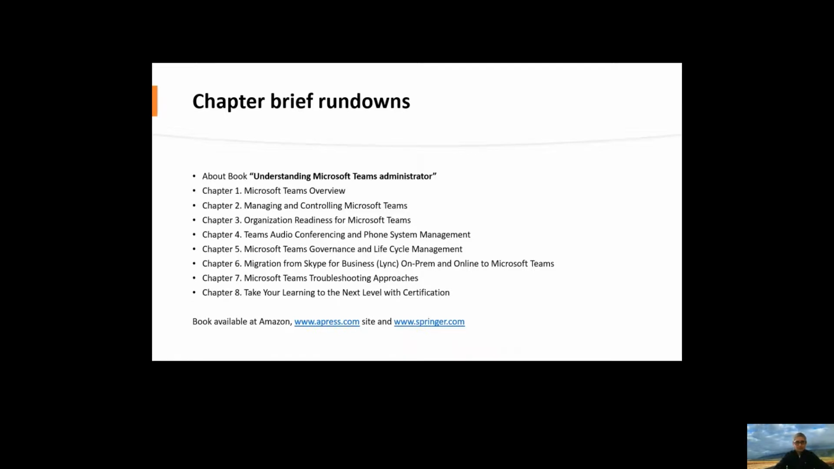Chapter 5, Microsoft Teams Governance and Lifecycle Management. This chapter covers topics such as user provisioning for Microsoft Teams governance, lifecycle management, Teams identity management, including conditional access policies, managing information protection using data loss prevention, that's DLP policies, creating and managing eDiscovery for Microsoft Teams, managing data governance and retention in Teams, managing internal risk through information barriers that are new in Microsoft Teams, and last but not least, creating and managing the Office 365 groups naming policy for Teams.